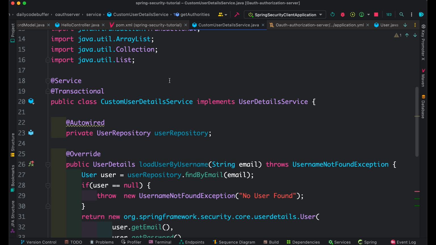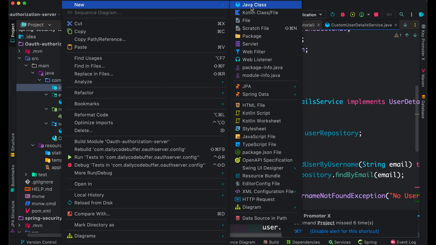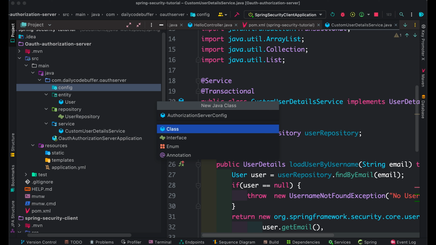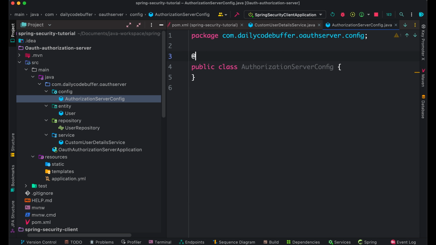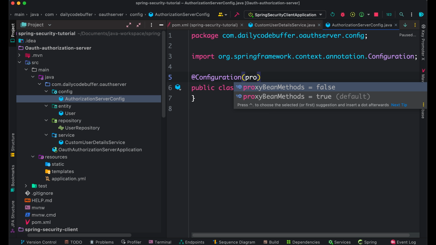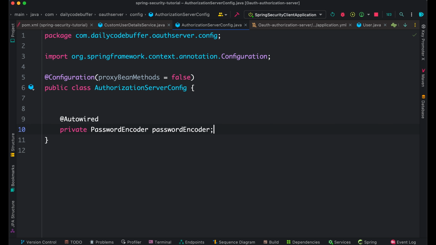So for that, let me create the configuration file. In the config package, I'll create the Java class, and I'll call it AuthorizationServerConfig. This configuration would basically be the standard configuration for your authorization server. I'll add the @Configuration annotation, and I'll set proxyBeanMethods to false. Now there are a bunch of standard implementations that we have to do. So let's add that. We would be needing the password encoder. So I'm adding the password encoder over here.